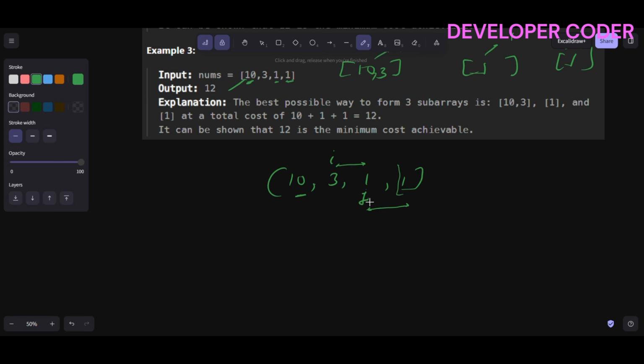So j is nothing but it's showing the starting point of the third subarray. I is going to show me the starting point of the second subarray, and this 10 is fixed. So this is how I'm going to run one loop. First I will see this combination: 10 plus, and let's say my i is here and my j is here. That means I'm taking this combination 10, 3 and 1 comma 1. In this case I will get something like 14.